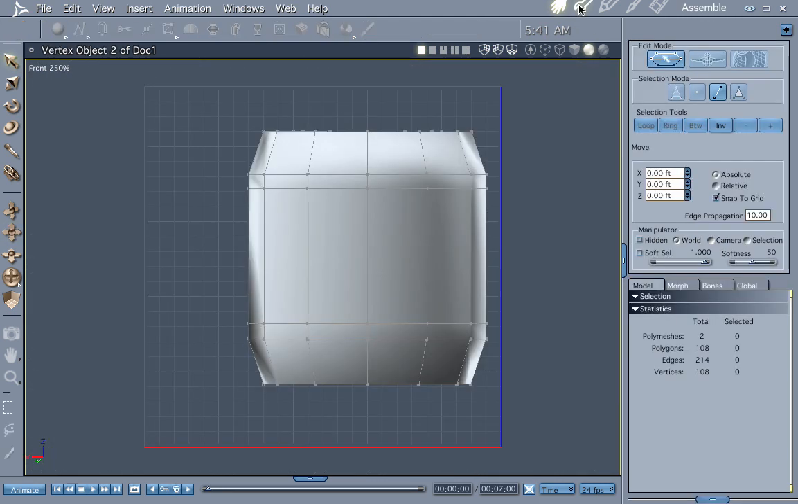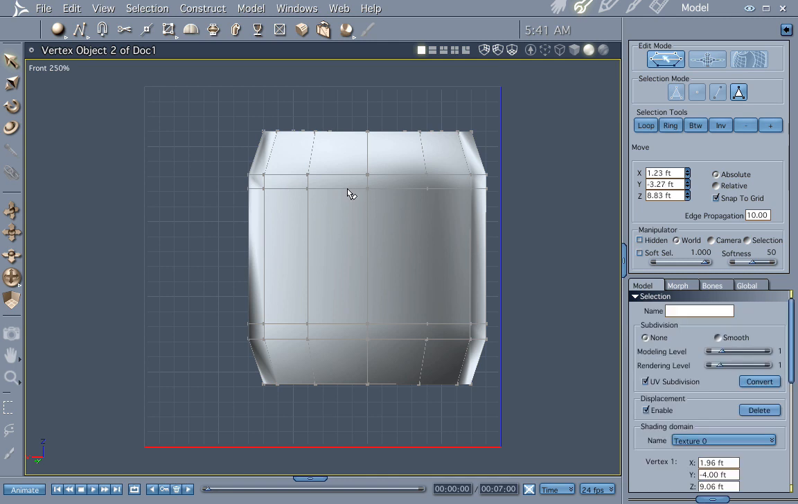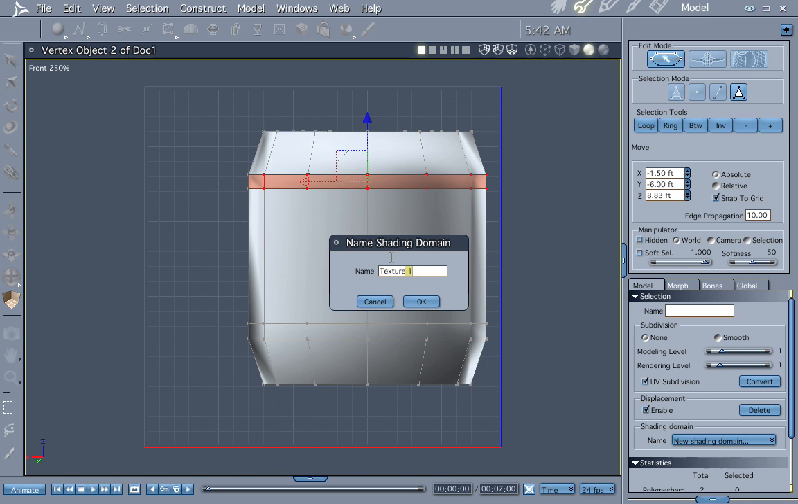That's the basic idea. Now go over here and click your polygon, shift polygon here, and now let's loop it. And it makes a loop all the way around. Now go down here to your model selection texture. We're going to make a new shading domain, and we're going to call that bands. B-A-N-D-S.